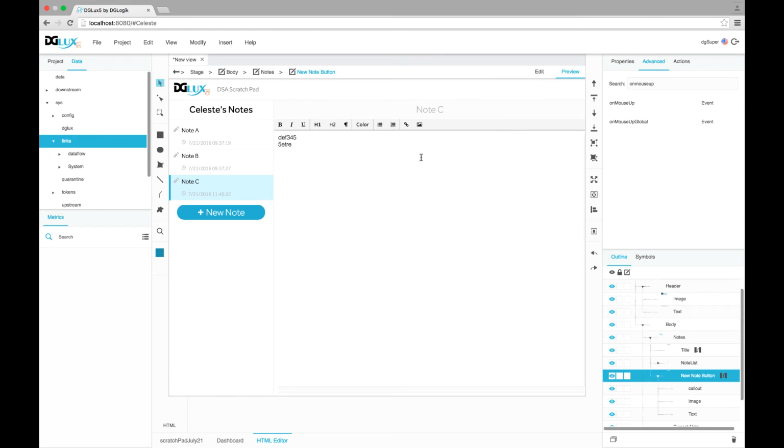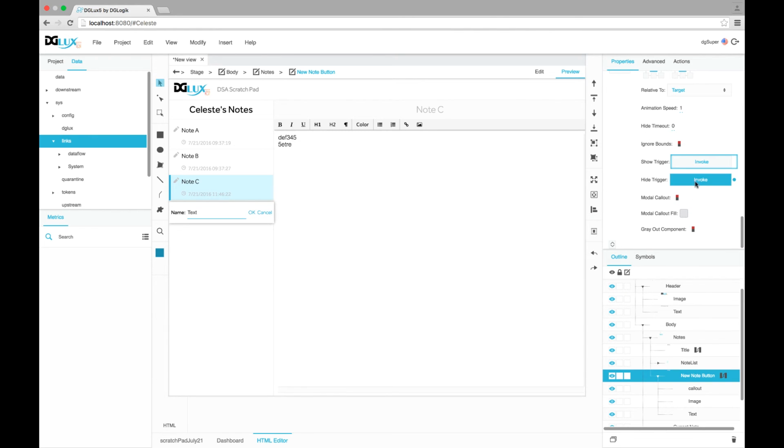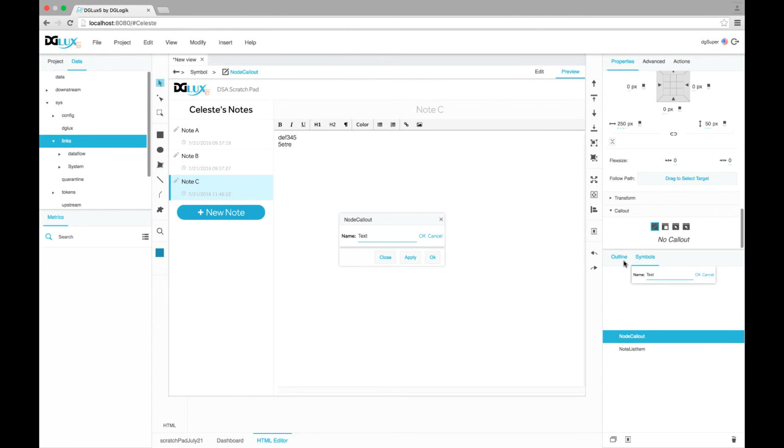Now when the user clicks the button, the callout is shown. The trigger to hide the callout is a little more complicated. For that, I'll have to go into the symbol. And the symbol doesn't have any data flow or properties yet. It's just some simple components.